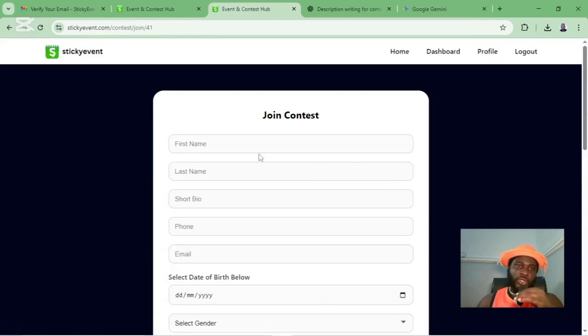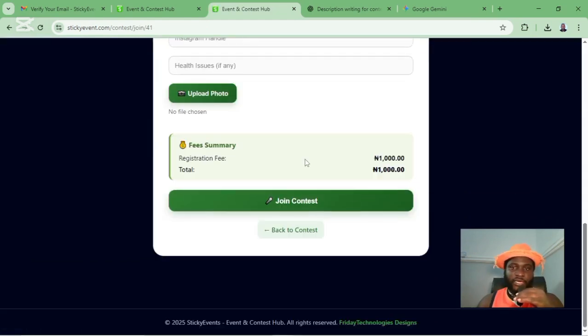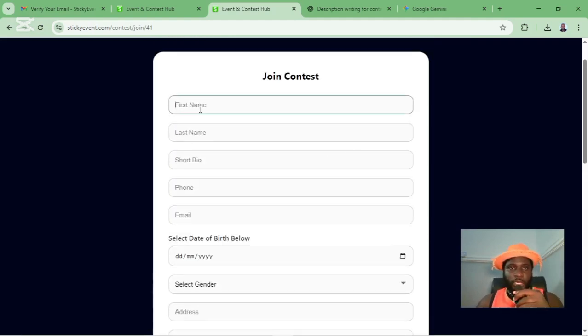So to join the contest, they will have to fill the form and provide some certain details. Remember that when you were creating that contest the other time, the contest fee was set to 1,000, and that is what is appearing here. So what do we do? We'll come here.